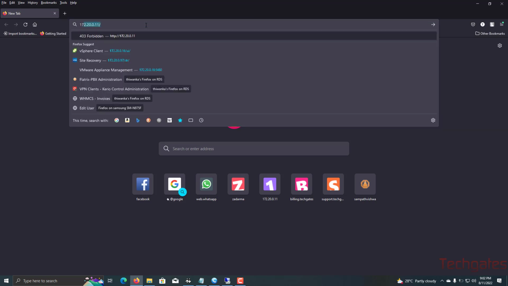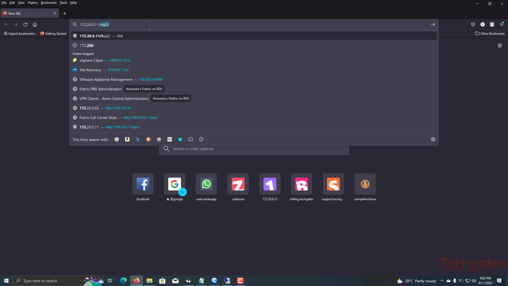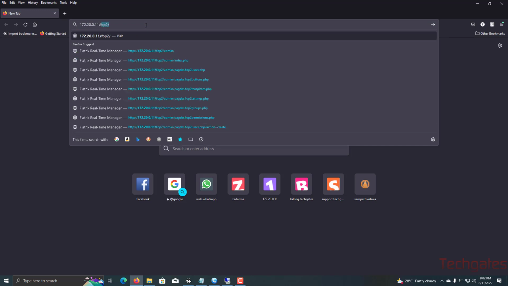You have to type the URL, but you don't have to remember the URL that I am typing here, because it will be completely different for you. So what you will have to type is your URL, and after that a forward slash, and then you type FOP2.